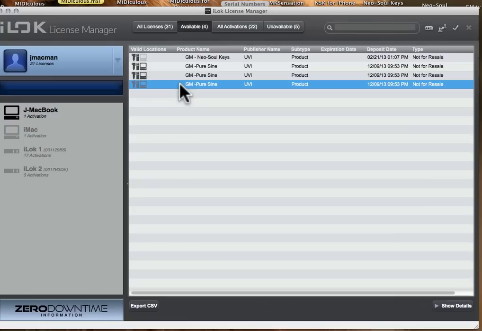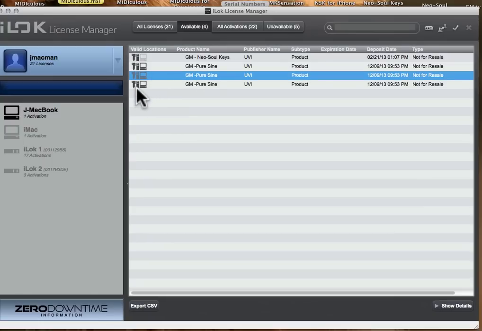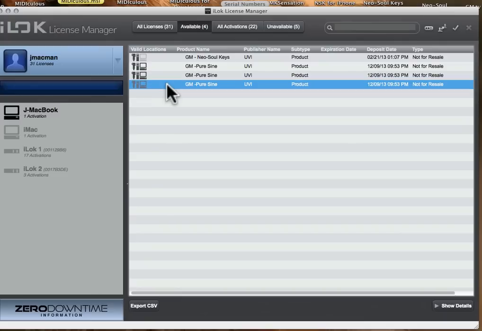And so what we do, if you look, you can see this little icon has a little iLok and it has a computer. So what you want to do is take this and you could either drag it to your iLok or you can drag it to your computer. Name of my computer is J MacBook, so I'm going to take my license and drag it here.